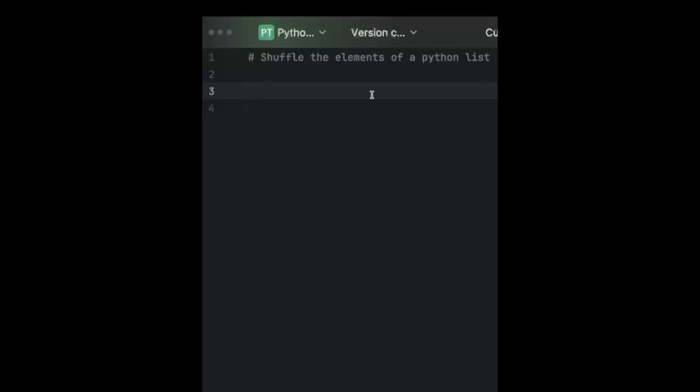How to shuffle the elements of a Python list. For this, we can use the shuffle function, which is present in the random module. So let's import this function from random. We are going to import shuffle.